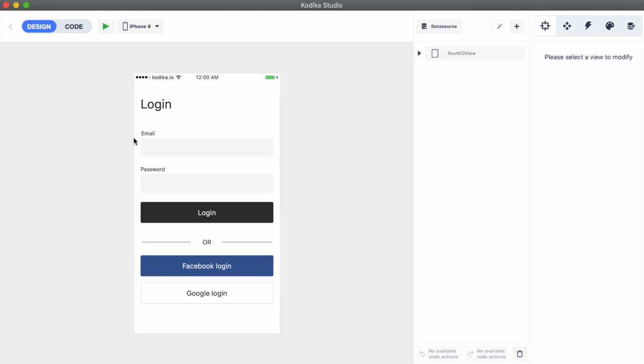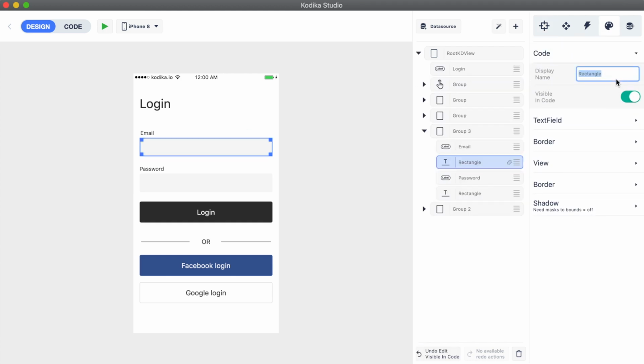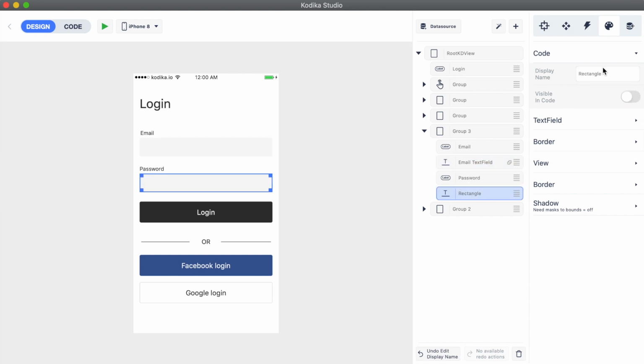We are going to use the text fields again to get the values from the login screen. This time, however, we'll use the code editor. To do so, we need to enable the visible in code property for both text fields, using the style inspector. From here, we can also change the display name of the elements, so we can distinguish them in the code.